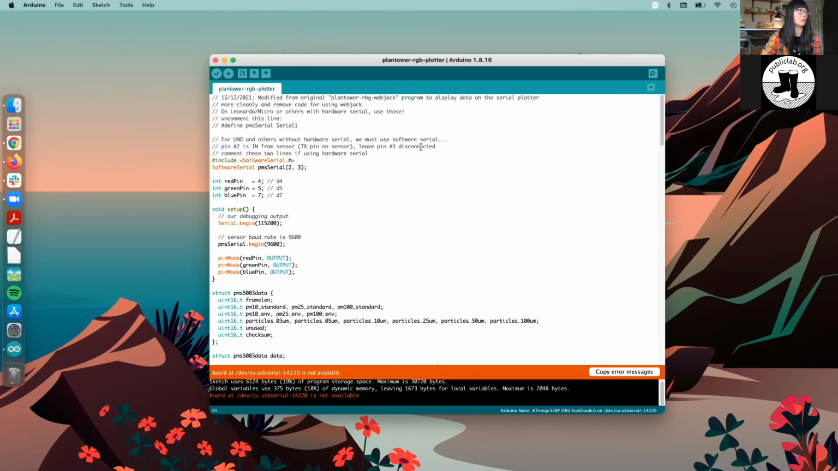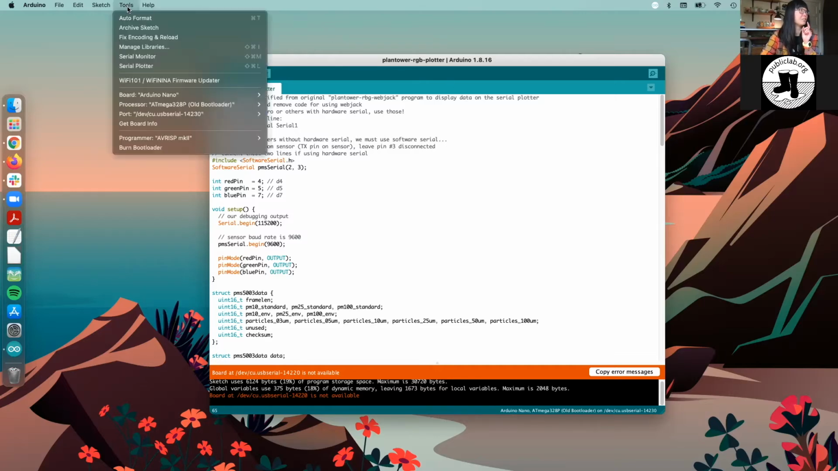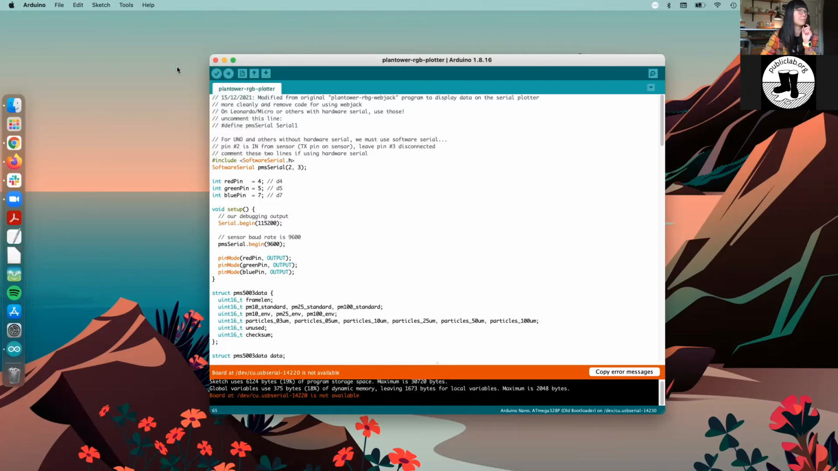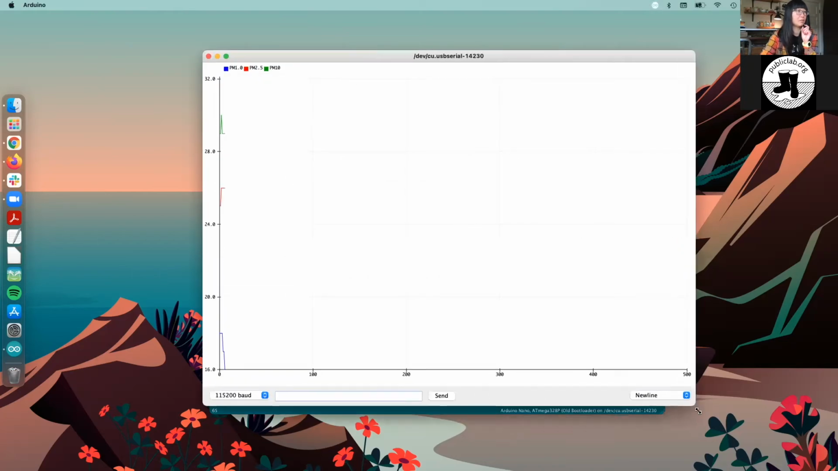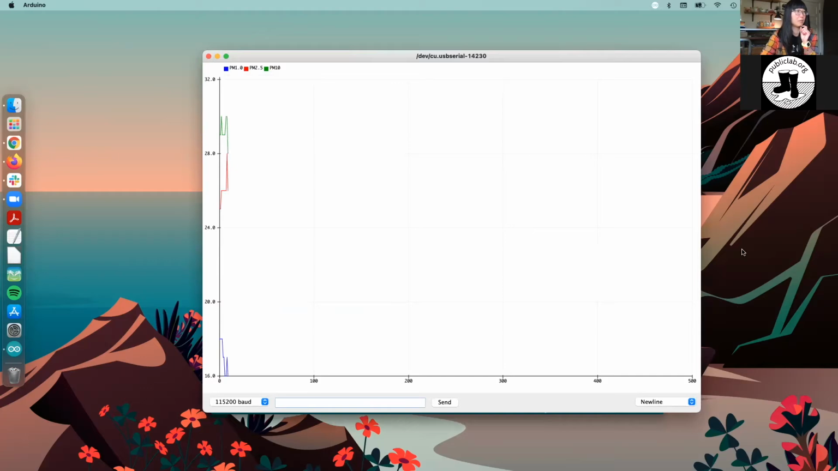So now it's talking to the board. The computer is talking to the board over serial. So now we're going to try that again. So we go Tools and Serial Plotter. Aha. Okay, now over here, this window is live data coming from the simple air sensor right now.